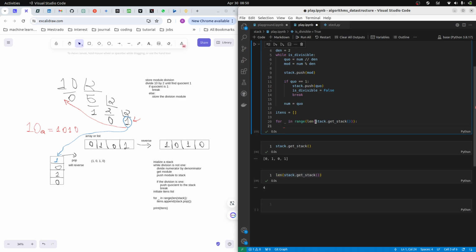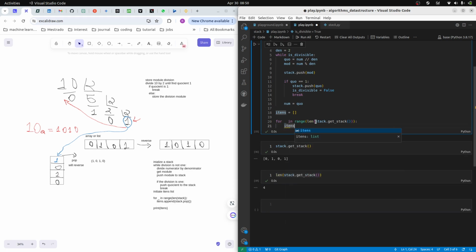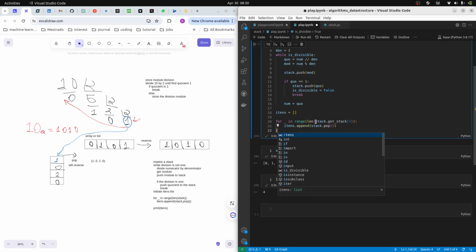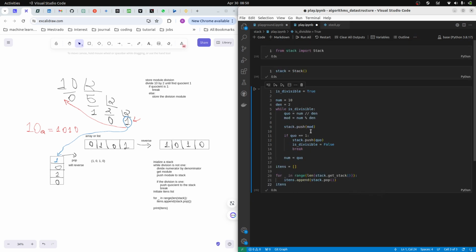So now that I am looping over the elements, yeah, stack is different. I don't need the index, so I'm gonna append the stack, and I'm gonna pop the element, and I hope that after this we should have the binary representation of our integer, decimal integer.